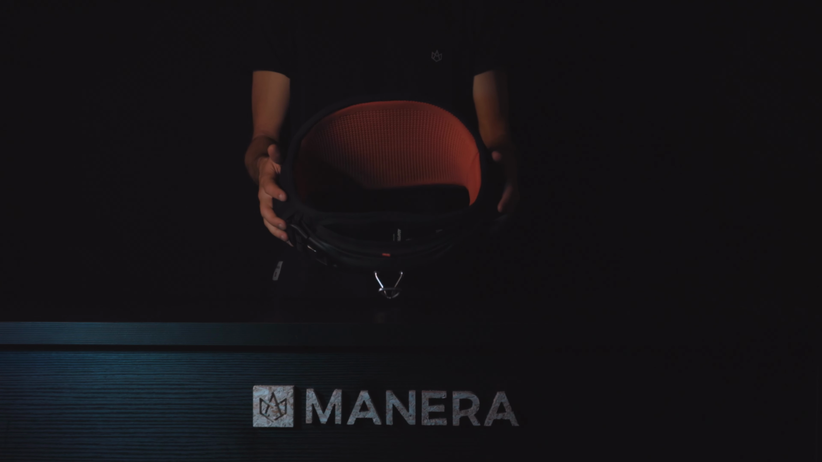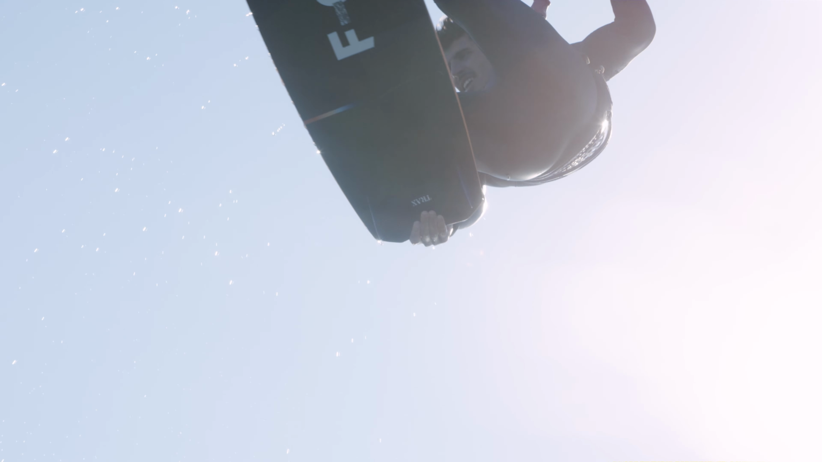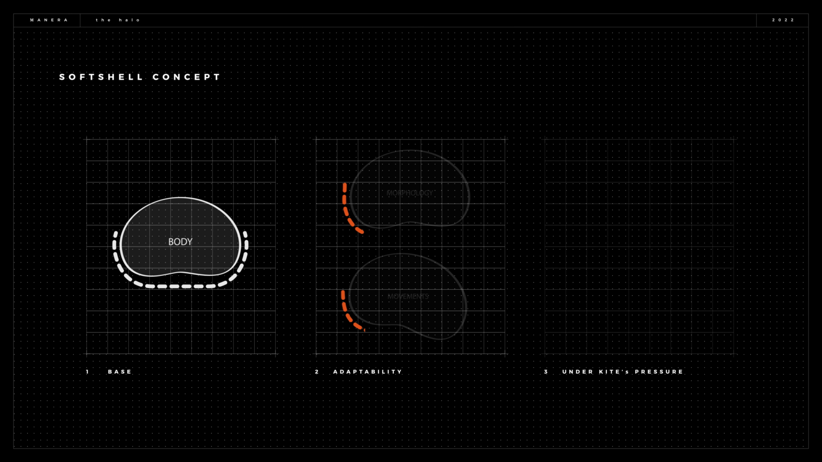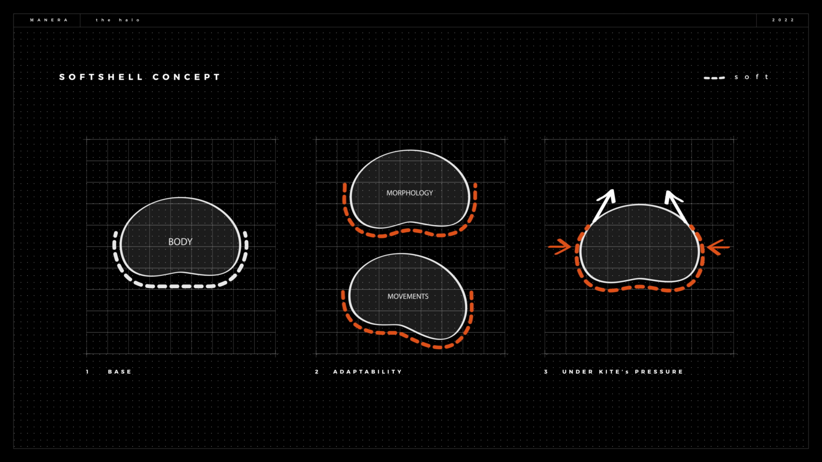It all started from an analysis of the advantages and disadvantages of current harness technologies, particularly regarding the softshell and the hardshell. The softshell provides perfect adaptability to the user's body type and movements, but it becomes distorted under the pressure of the kite. The user's sides are consequently compressed. It therefore has good adaptability, but little hold.